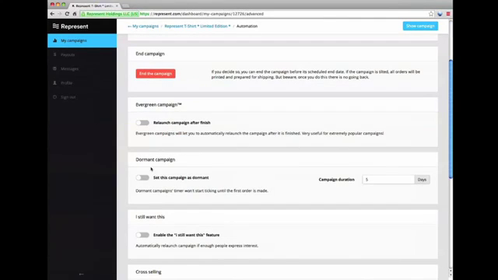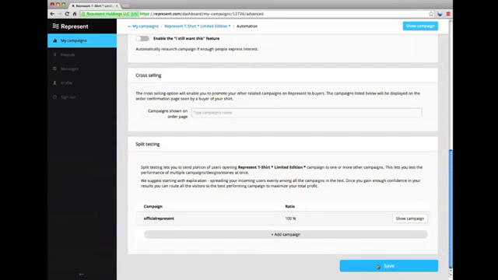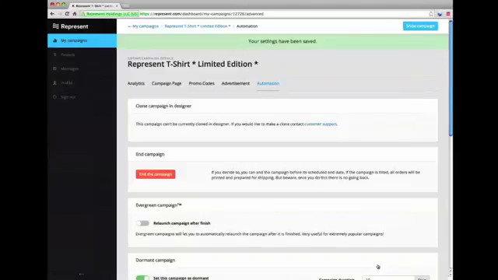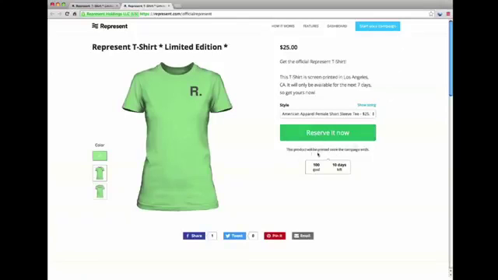Now let's turn on the Dormant feature. And let's set a campaign duration of 10 days, which means that after our first order is received, our countdown will start from 10 days. Let's save and take another look at our campaign. When we return to our campaign page, we can see that the countdown timer is gone, but will reappear after the first order is received.